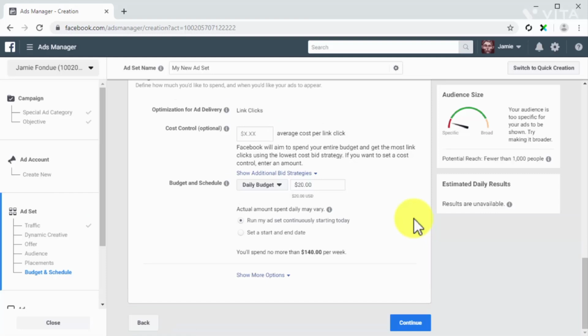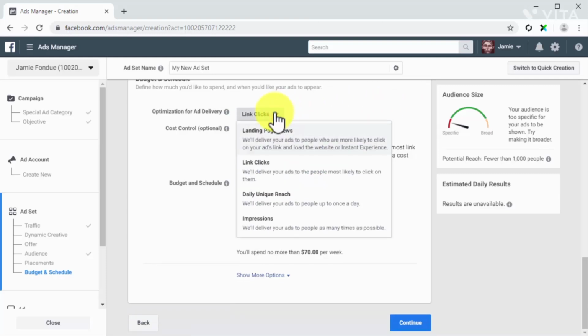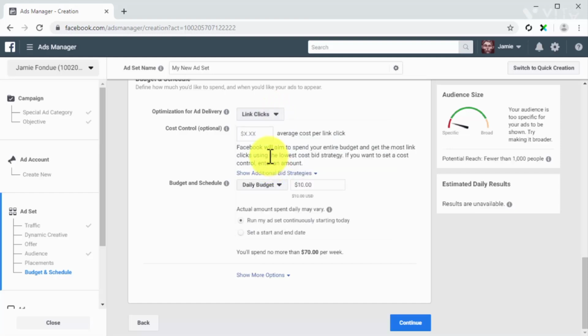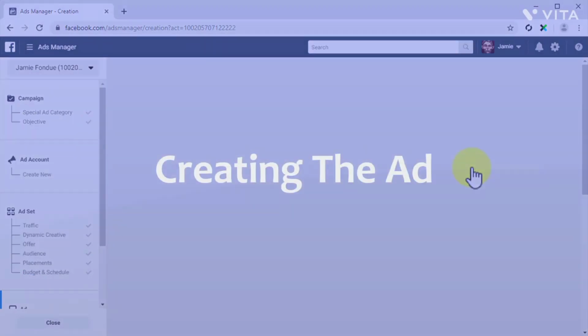Now move to the Budget and Schedule section and set the following configurations. First, select Daily Budget as your budget strategy. Next, enter a budget amount of $5 to $10. Now make sure that Link Clicks is selected as the optimization strategy, and then enter the lowest top of the page bid amount in your keywords file into the Cost Control field. Enter a bid that is between 20 cents to 30 cents. You can now click on Continue to move to the next step.